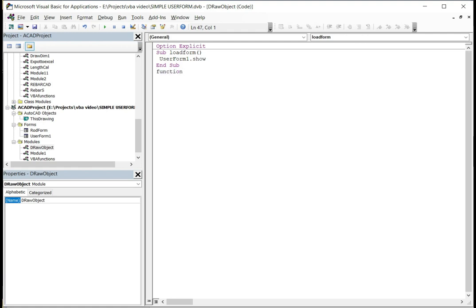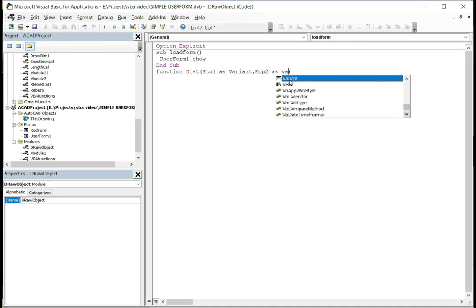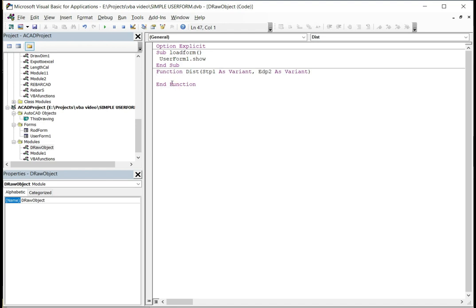Distance. I'll call it distance. That will take two parameters. I will call them start point and point 1. Here's our function.